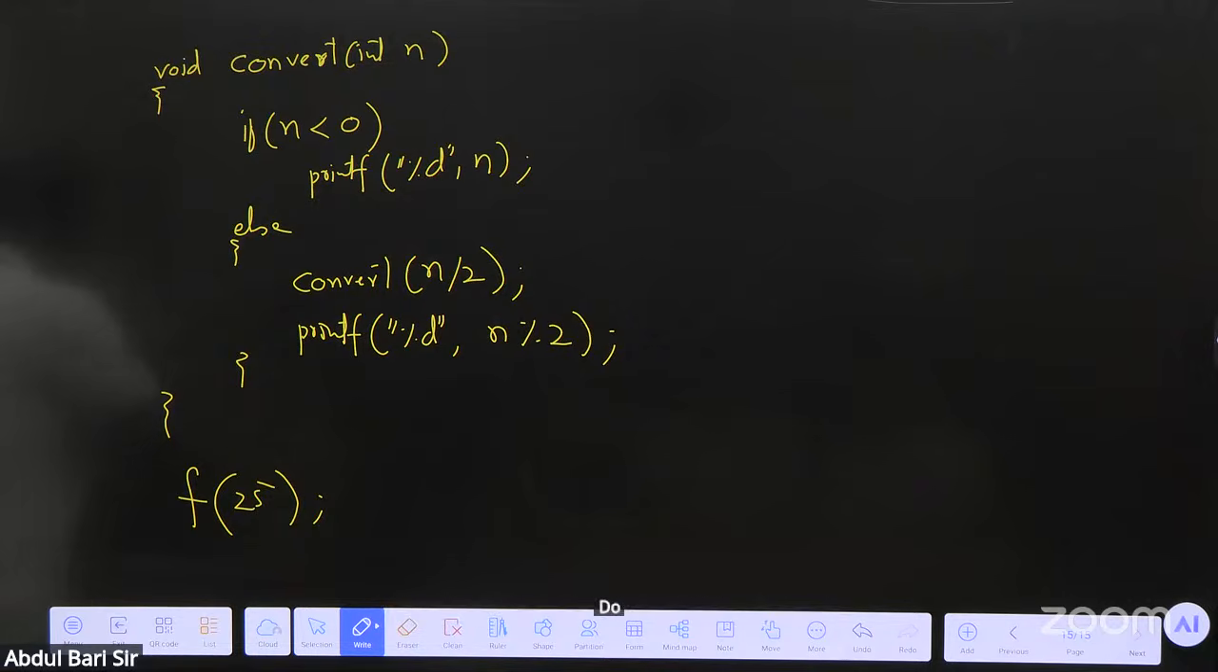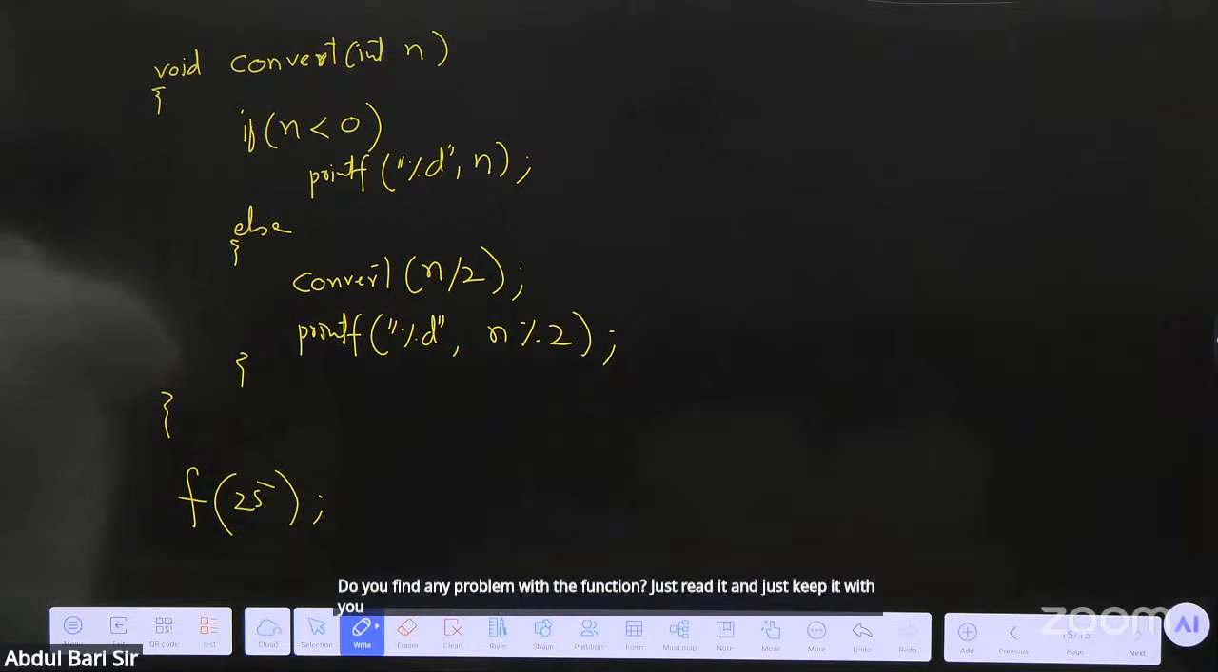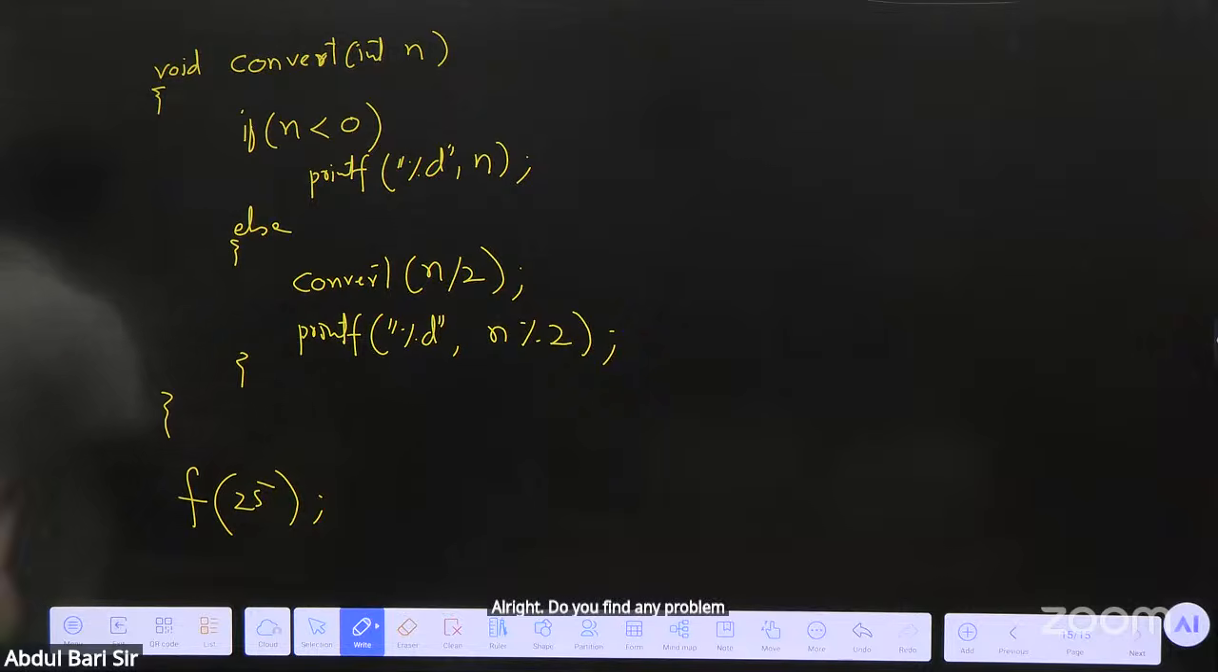Do you find any problem with the function? Just read it and keep it with you. Don't answer it. Do you find any problem with the code? Just keep it with you. Don't tell me. Okay, a little bit of hint for those who could not find it.